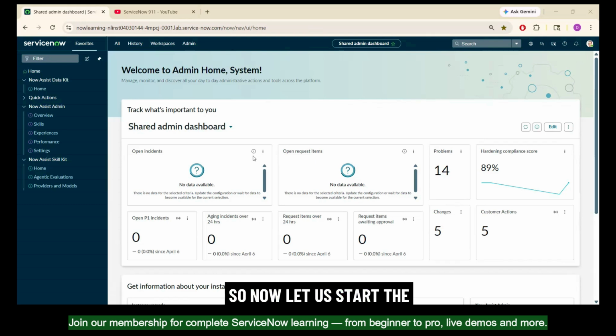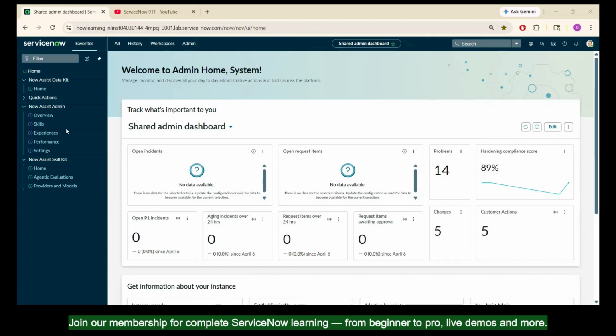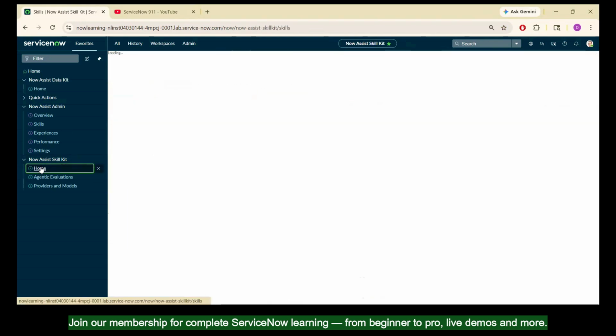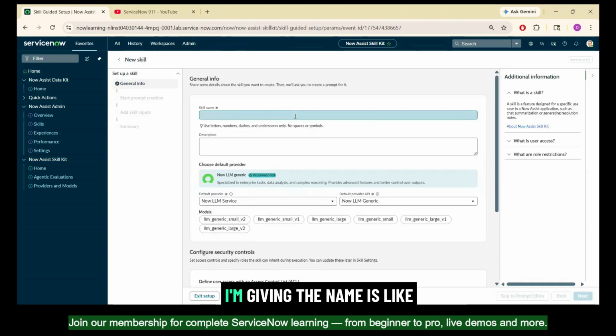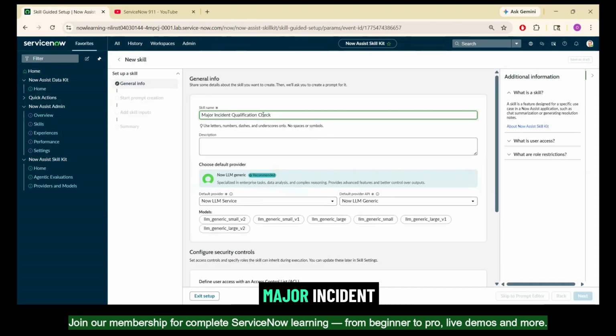So now let us start the creation of this skill. Let's go to the Now Assist Skill Kit page. This one, click on Home. Click on Create skill. I'm giving the name Major incident qualification check. Let's provide some description here.